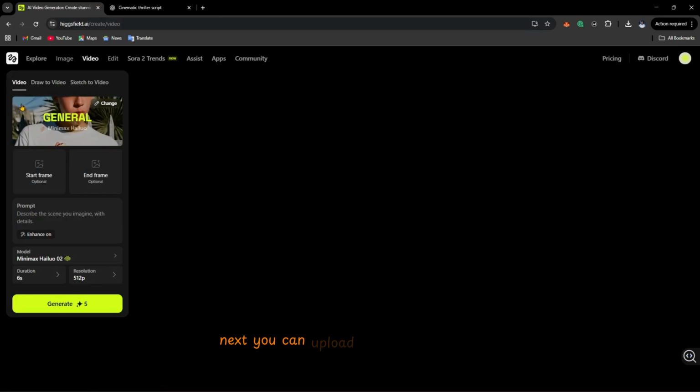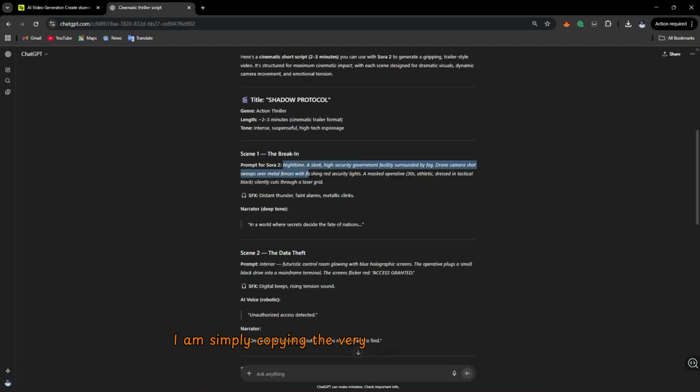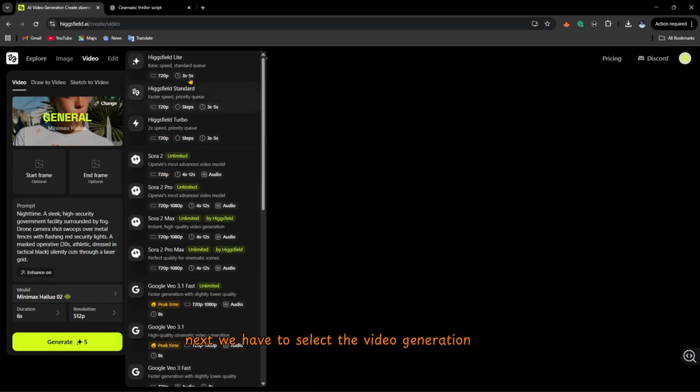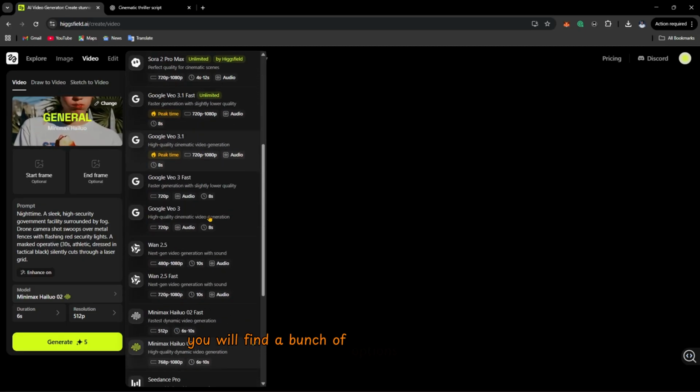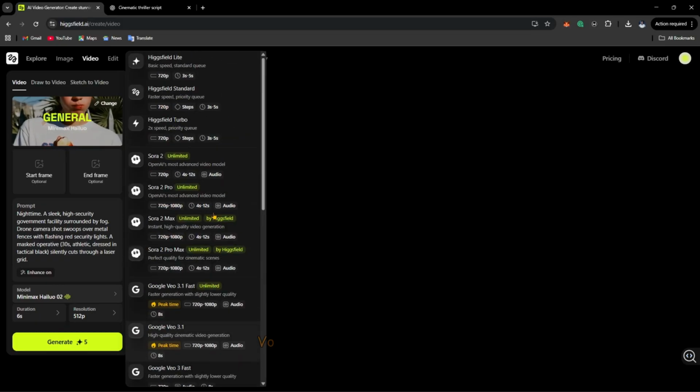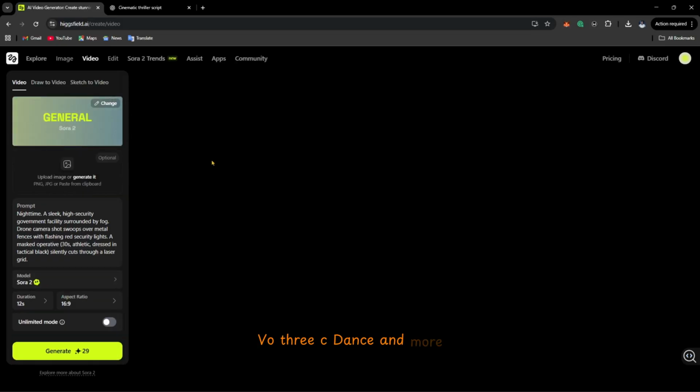Next, you can upload a reference image. However, you can't upload a real human face image here, so I will skip this feature. Next, we have to enter the text prompt. I am simply copying the very first prompt from ChatGPT and pasting it here. Next, we have to select the video generation model. You will find a bunch of options, including Sora 2, Kling 2.5, VO3, Seedance, and more. I am selecting the Sora 2 model.